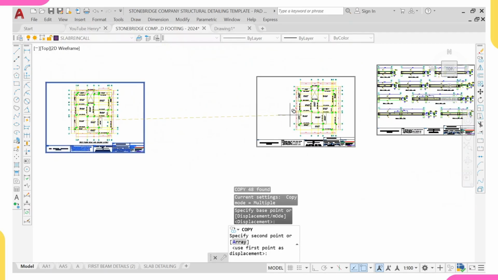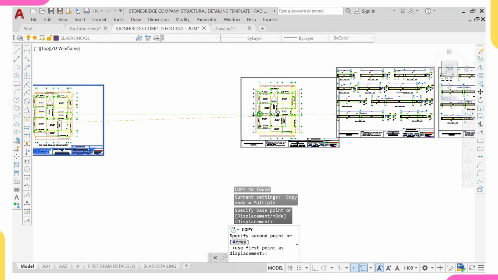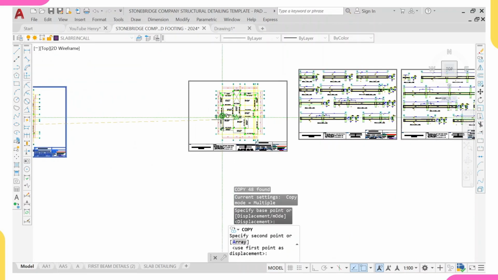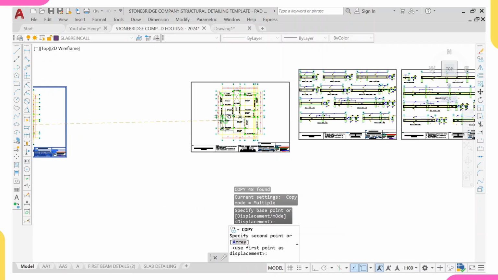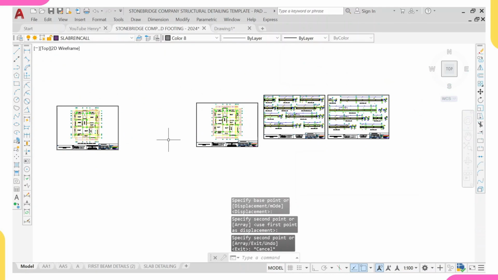I would like to place it on my own. Let me zoom where. I would like to place it at this point. Just try and position it at the center. Yes, I like to place it at this point. So I'm good to go.